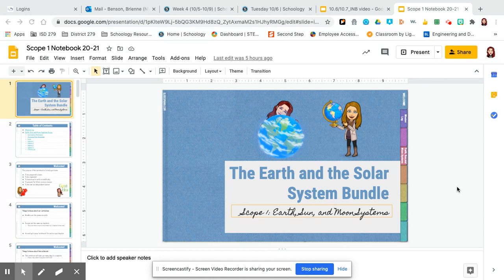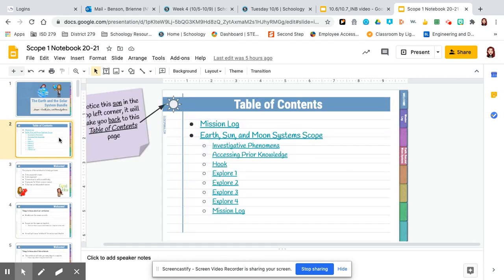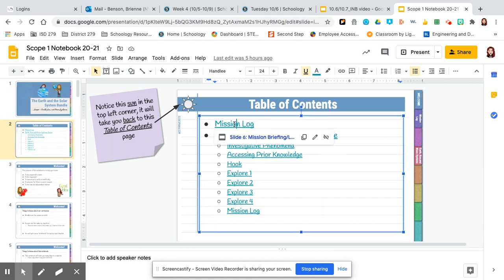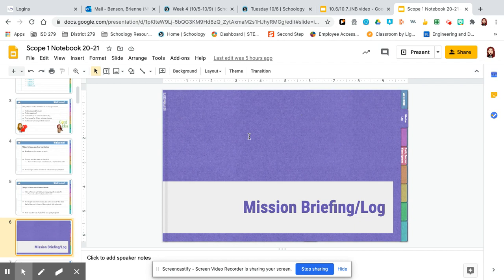And it is titled The Earth and the Solar System Bundle, Scope 1, Earth, Sun, and Moon Systems. Let's move on to page or slide 2. Here we'll find our table of contents. Now, our interactive notebook is unique in the fact that in order to get to different slides or pages, all we need to do is simply click on the link and it'll bring me directly to the activity that we are focusing on, as you can see here.